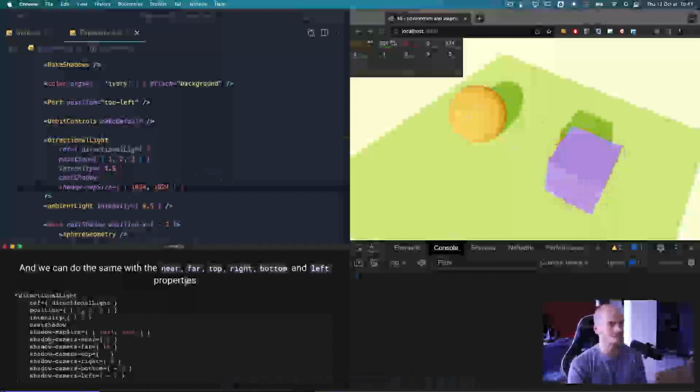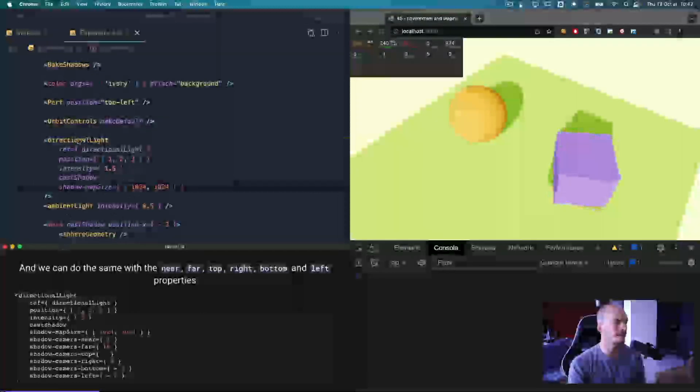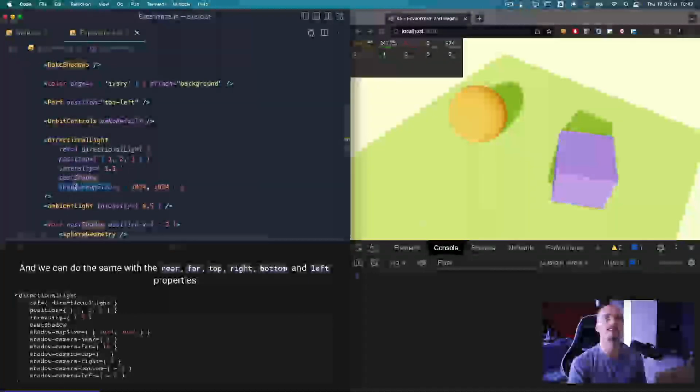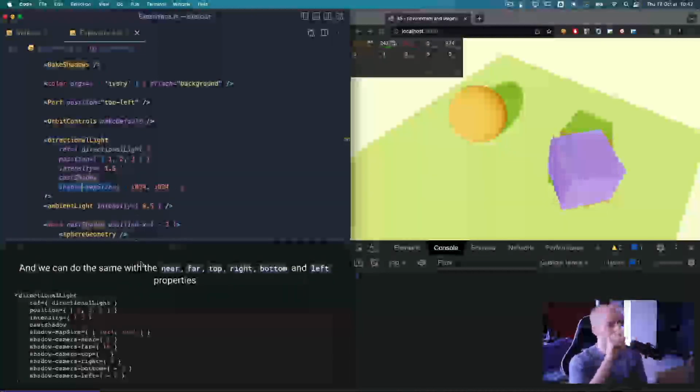Well, in native Three.js, it's the light, then the shadow property, and then inside the shadow property, just like we did for the map size, we have access to more. We have access to the camera. That camera that is being used to render the scene for the shadow map, we have access to it. So it's going to be the light, the shadow, the camera, and on this camera we have some properties. For an orthographic camera, it's top and bottom. Yeah. Top, right, bottom, and left.